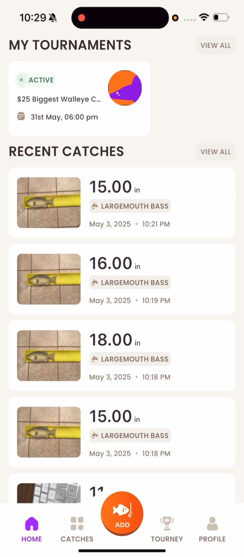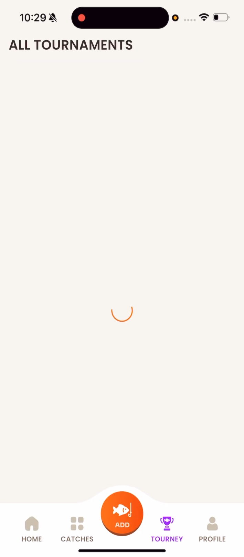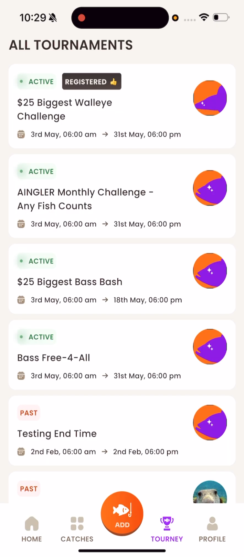So first thing we want to do is make sure that we're registered for all the tournaments we want to participate in. So I can either click view all in the top right hand corner, or I can click the tourney tab down in the bottom right. So once we go there, it's going to load our list of tournaments that are available. A couple things to notice here. So the top one, I've already registered for that tournament, so it is letting me know I'm good to go there.